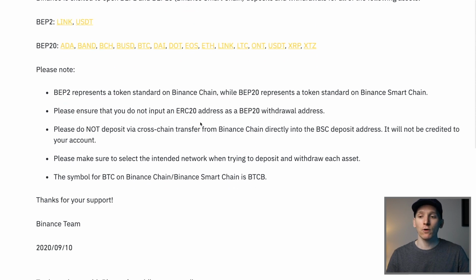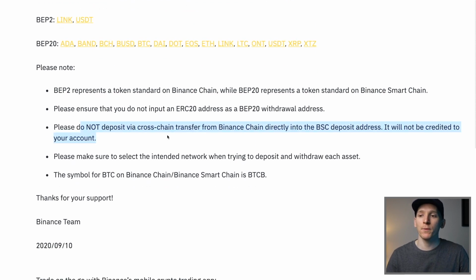They are not interoperable. So as you can see here, do not deposit via a cross-chain transfer from Binance Chain directly into BSC, Binance Smart Chain deposit addresses. They are not the same. They are not interoperable. And so, if you send to the wrong address, you will lose those coins. We'll go through this in the video to see how you can differentiate them and how you can put BEP2 and BEP20 into which type of address.